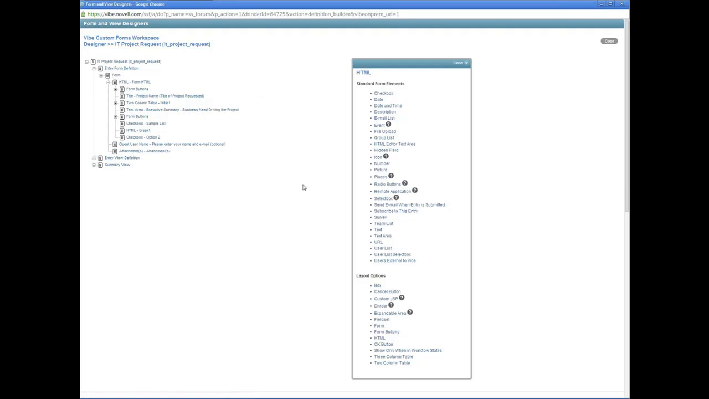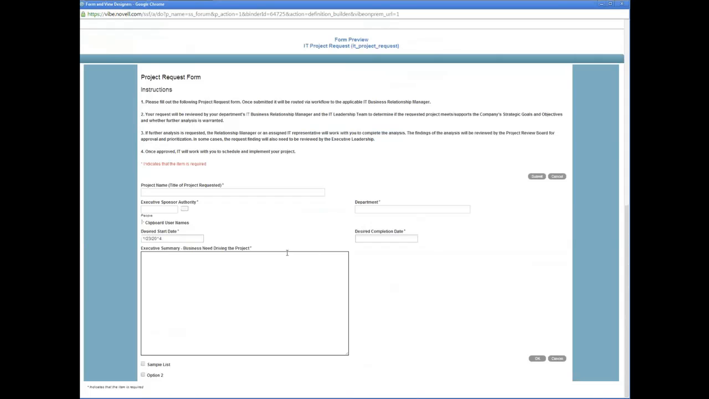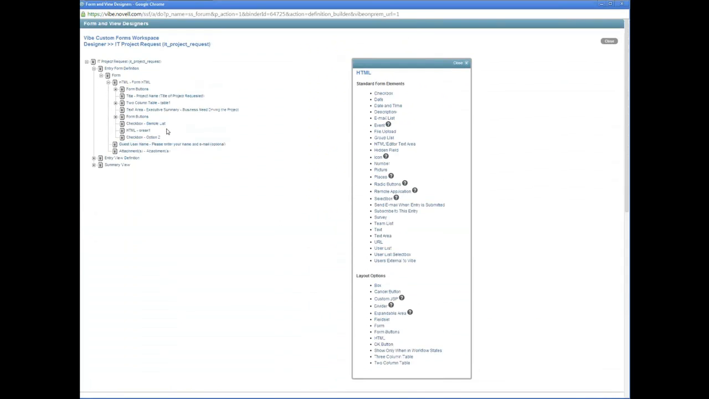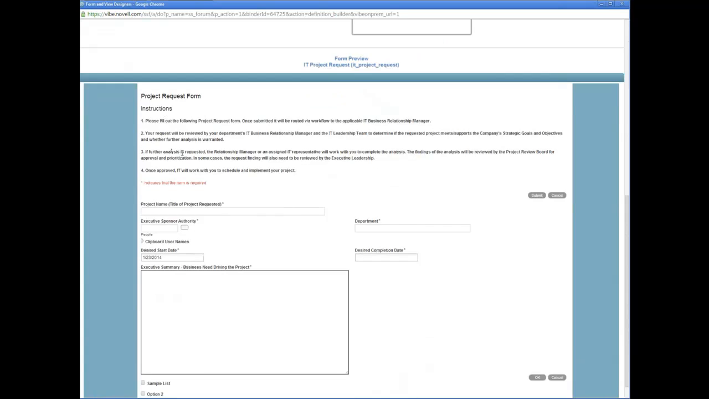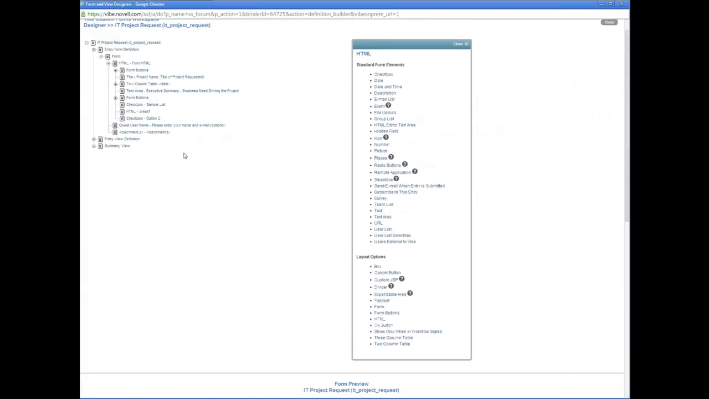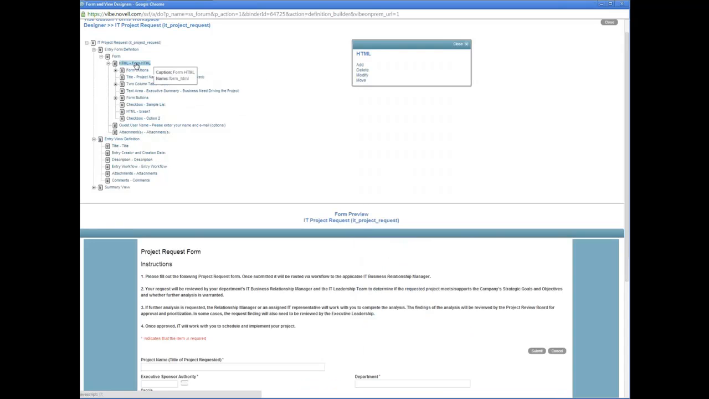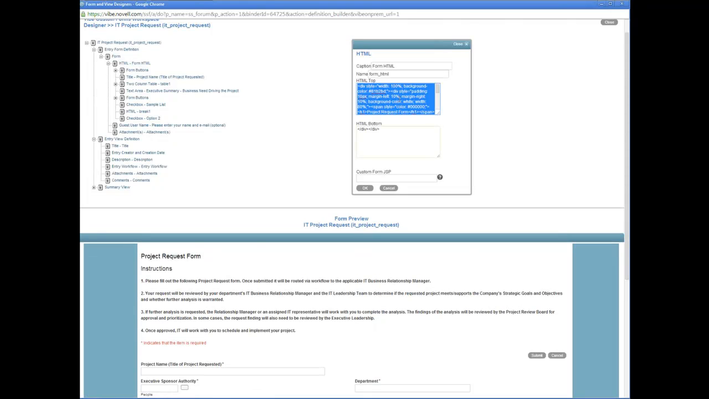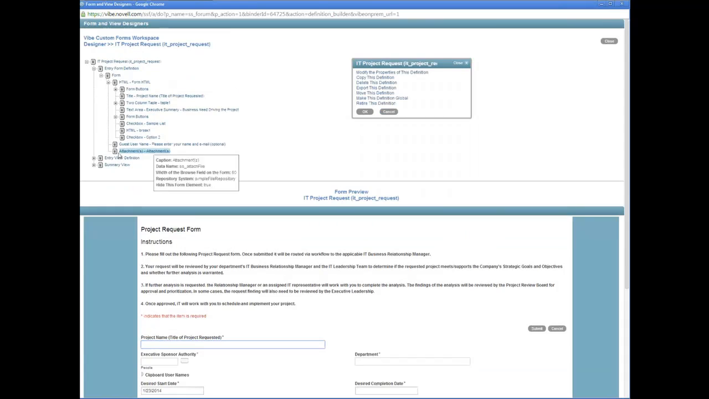So here we've built out a pretty basic form that someone can fill out. And now what we want to do is create a view so that when the form has been filled out, you can actually view the content that has been submitted in a folder. So I'm going to go ahead and copy this HTML code that I created so that when I see it in the folder, it will have the same look and feel as it did when I filled out the form.